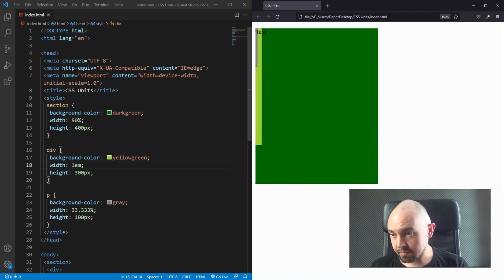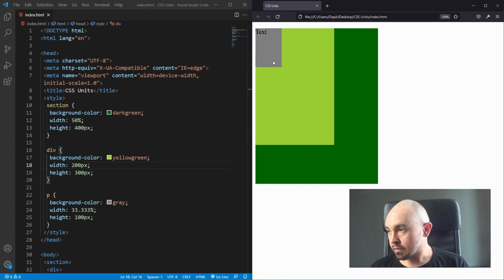So let's change it. This time, for example, to 200 pixels. Let's save it, refresh the page. As you can see, we can use pixels or percentages for these properties with no problem. But now if we will use pixels, keep in mind that it will be a constant value no matter how big or small our window screen will be right now.